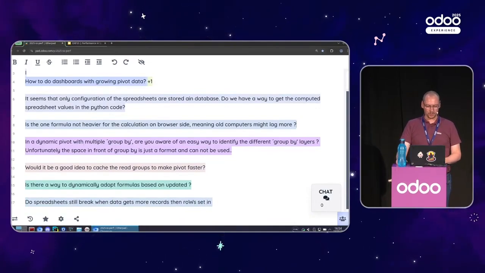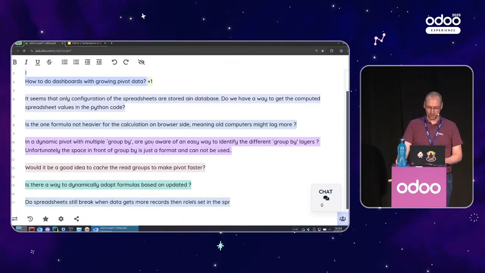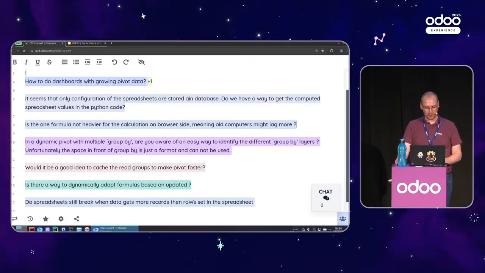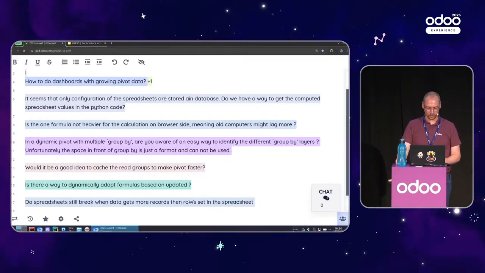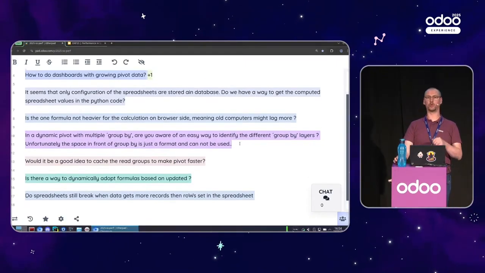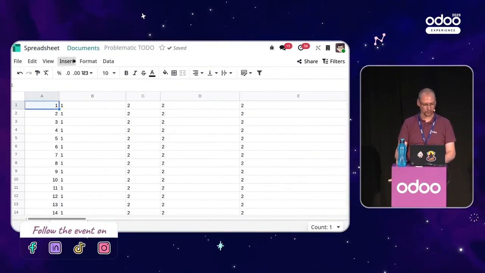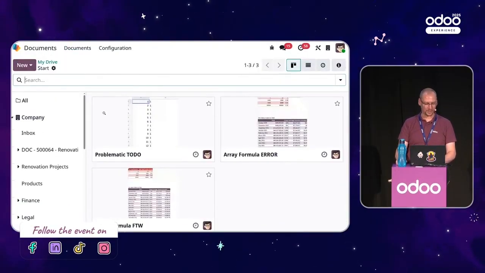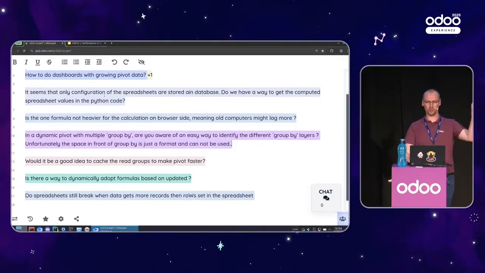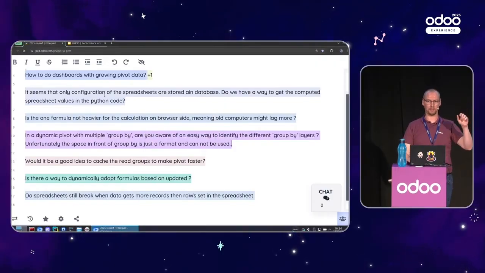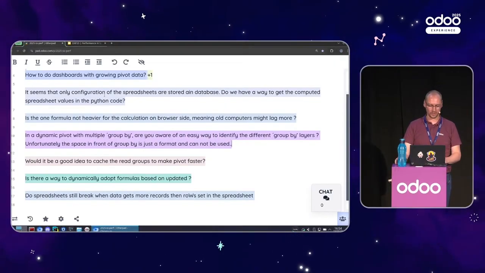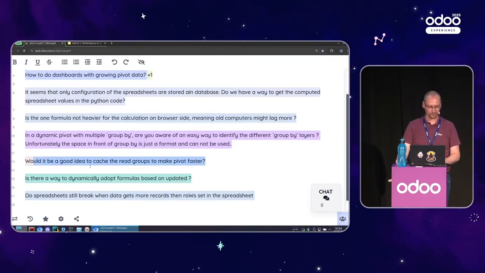In dynamic pivots with multiple group bys, are you aware of an easy way to identify different group by layers? Unfortunately, there's only a space in front of the group by. Yes, if you use dynamic pivots, you will now have the plus in front of the group by. Do I have an example? I didn't prepare an example, but maybe come to the developer booth and I will show you what it looks like right now with multiple group bys.